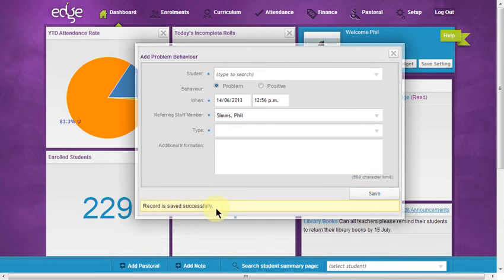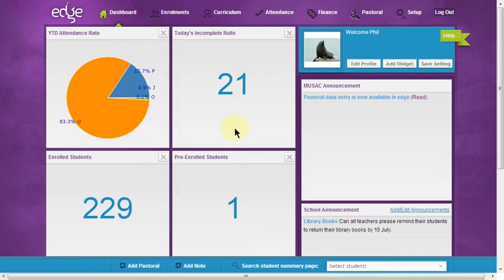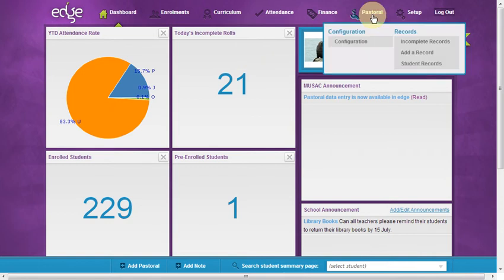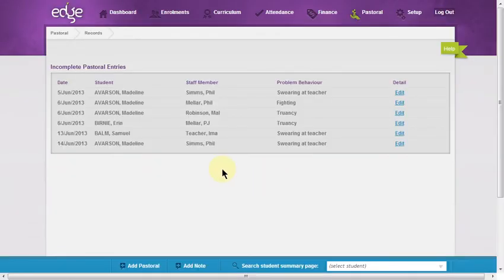We are told the record has been saved successfully. We can then add another or close the window. This then is listed in the Incomplete Records area under the Full Pastoral menu. If we click on this, we will be able to see the record we've just added plus any others added by other teachers. From this screen, people with the full rights to the area can then go and complete the entry.